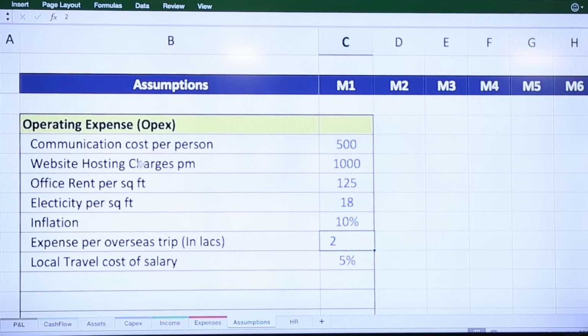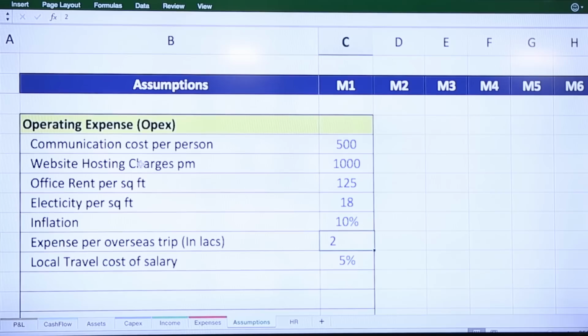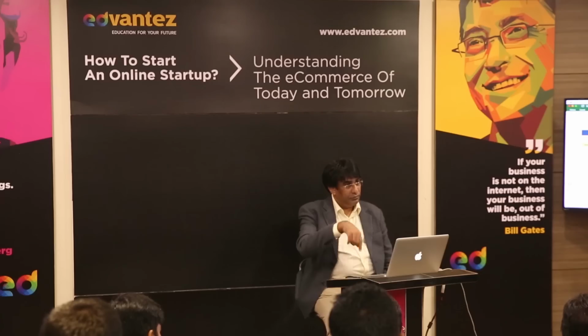Okay, great. Expense. Now in this business, I had to travel abroad. I had to go to China frequently for getting my phones and all things, to deal, negotiate, and develop the vendors. So I flatly put for every trip I go, there is 2 lakh rupees cost. I made a budget of 2 lakh rupees. My local travel, of my people or whatever staff within India when they travel, will be 5% of the total salary cost. This is more or less industry standard.